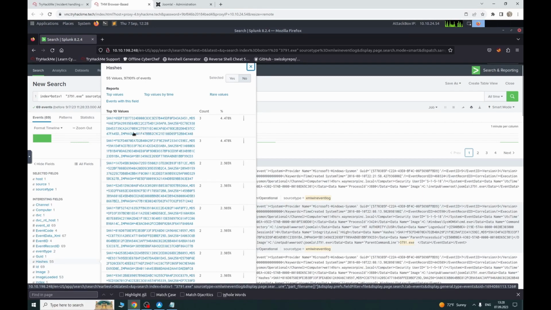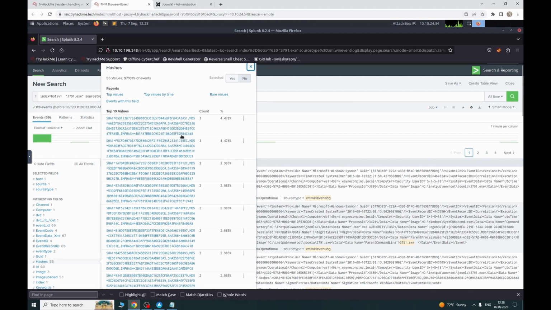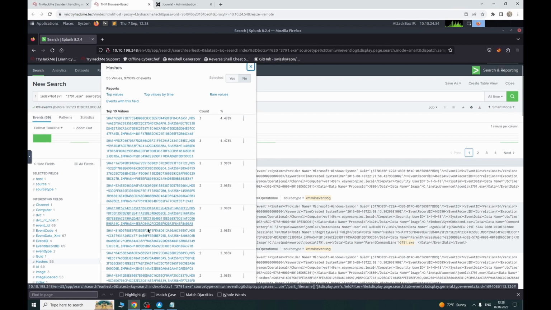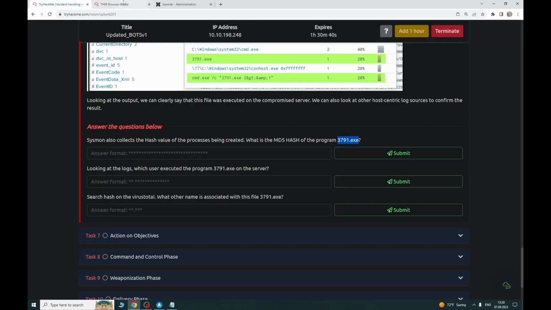SHA-1, MD5, SHA-256, IMP hash. But they are different. Each of these is different, so we need only one hash, and only of this file.